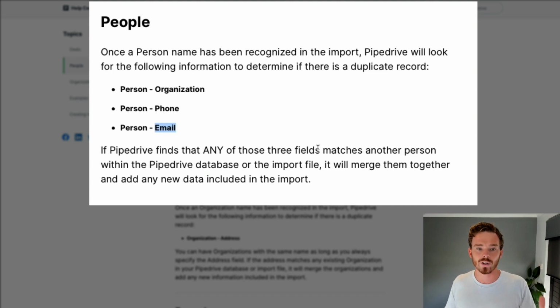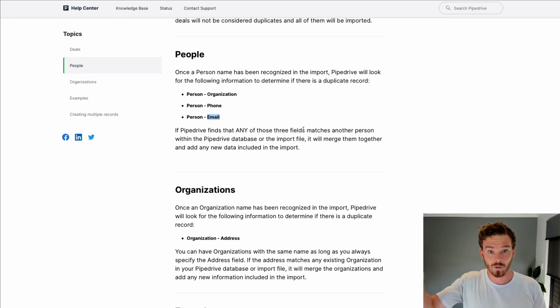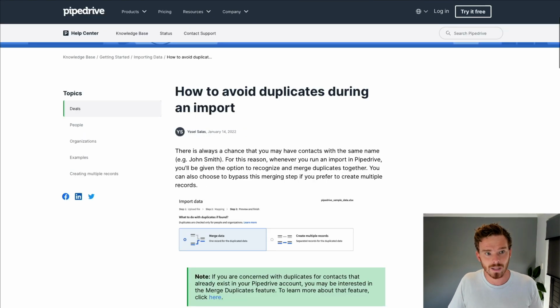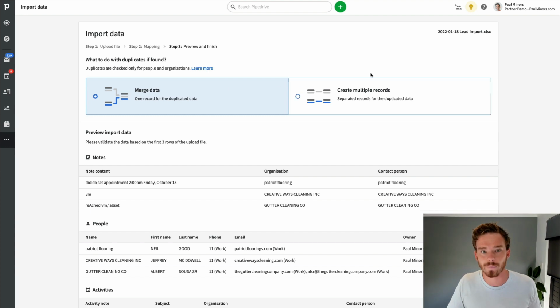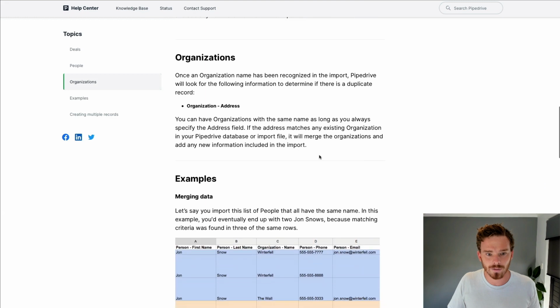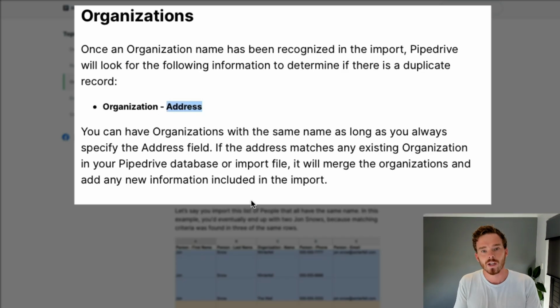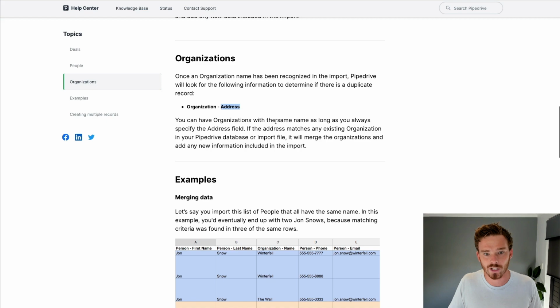So if we have Tim Cook's email in the spreadsheet and a matching email in your Pipedrive account, it's going to flag that as a duplicate. And actually, if we have the merge option selected, it will then merge the spreadsheet Tim Cook with the existing one, which is great. With organizations, it's slightly different. It's going to use the address. So if we have Apple in the spreadsheet and Apple in Pipedrive, it's then going to look at the address to see if there is a match, and then it will merge with the existing organization.